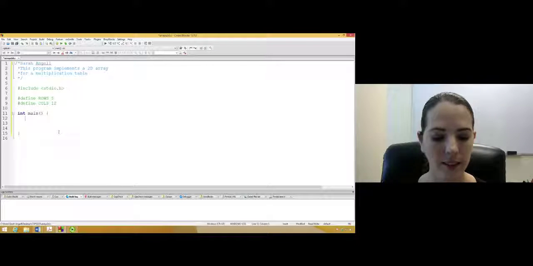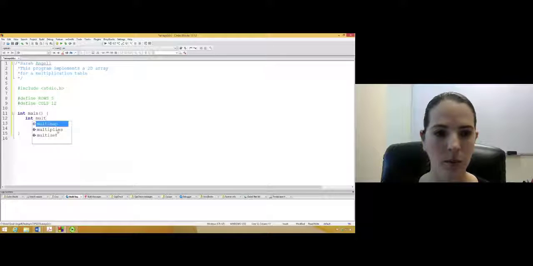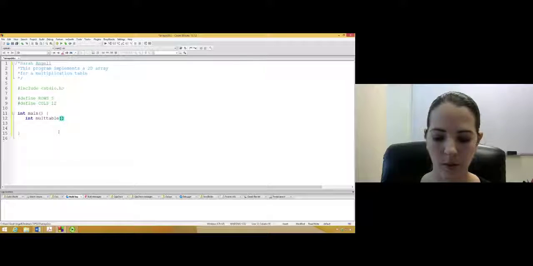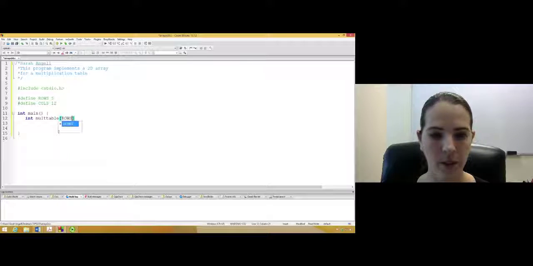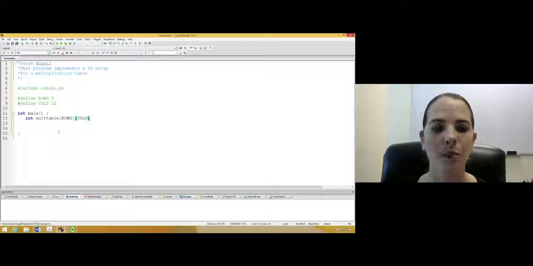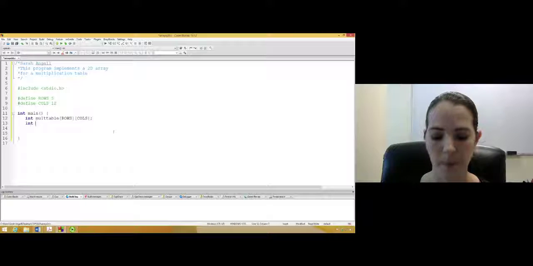So when we declare our multiplication table, we want it to have the rows number of rows, and the columns number of columns. So the two sizes are rows and columns from our constants. We're also going to need our two counters, and that might be enough.